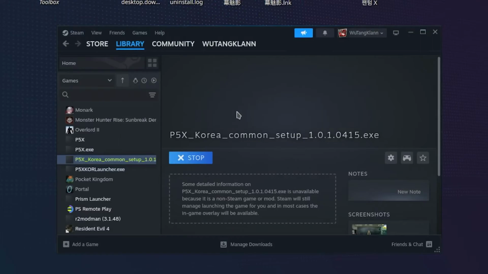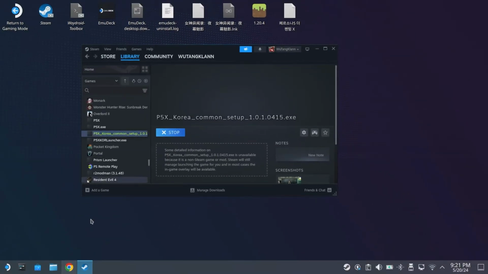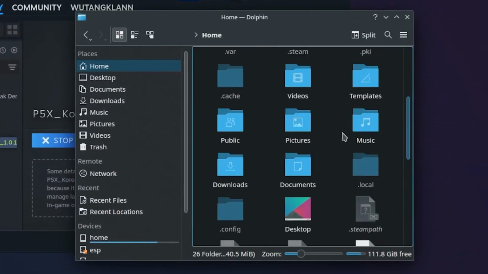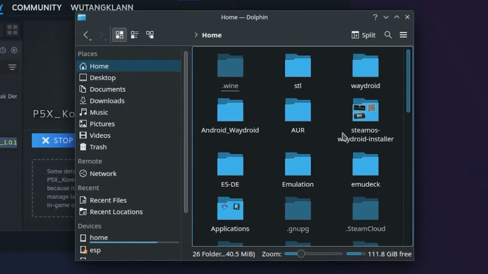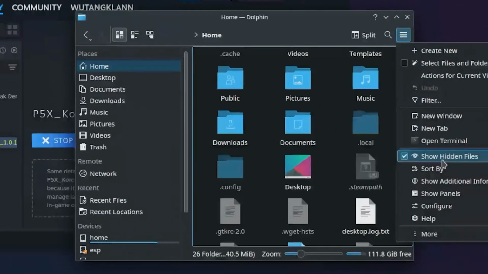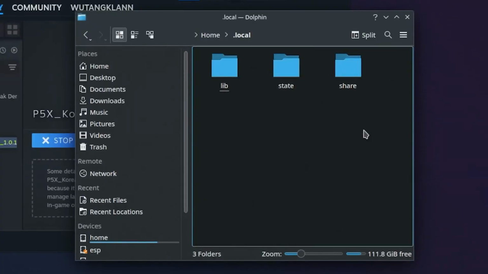Once you have that part set up, you're going to want to find wherever that VM is. To find it, we're going to have to go to home. Within this folder, it's going to be under .local, and it is a hidden folder. So you're going to have to go up here, click show hidden files, and then it'll be there. Just click on that, and then go to share.